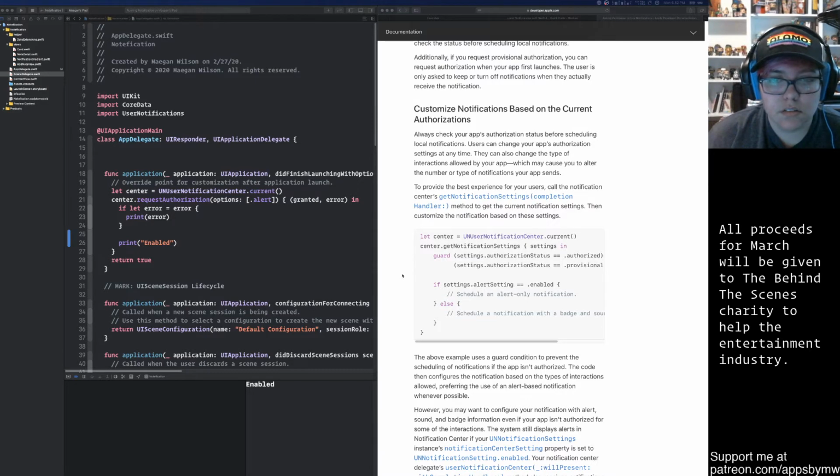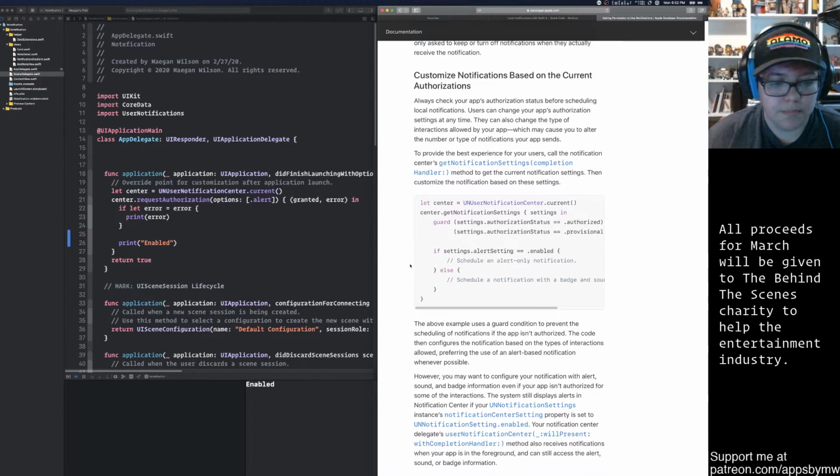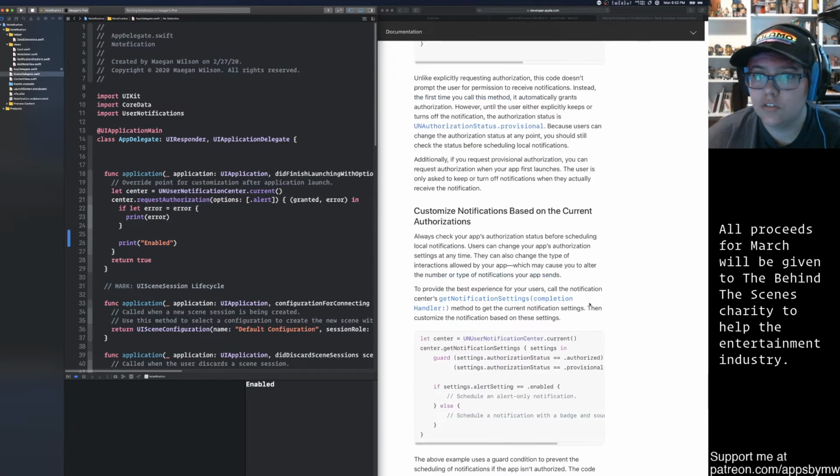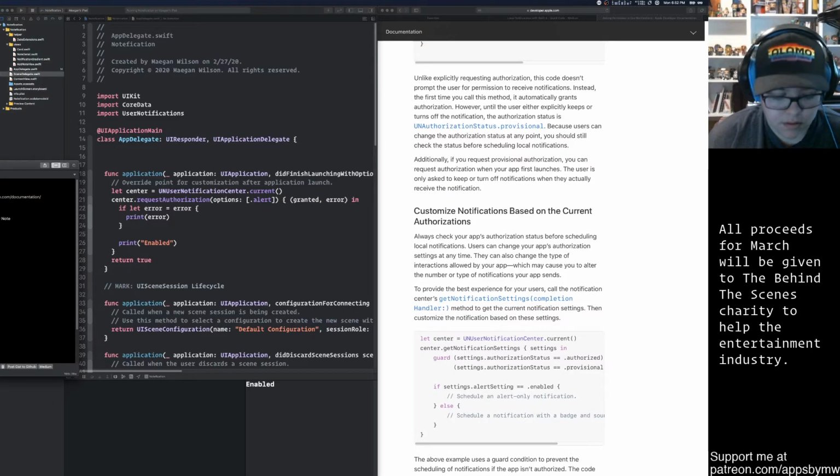All right, so let's go back through here. Okay, so we have it enabled. I don't think we need to do anything here. We need to always be sure, before trying to make a notification, that we check for permissions.